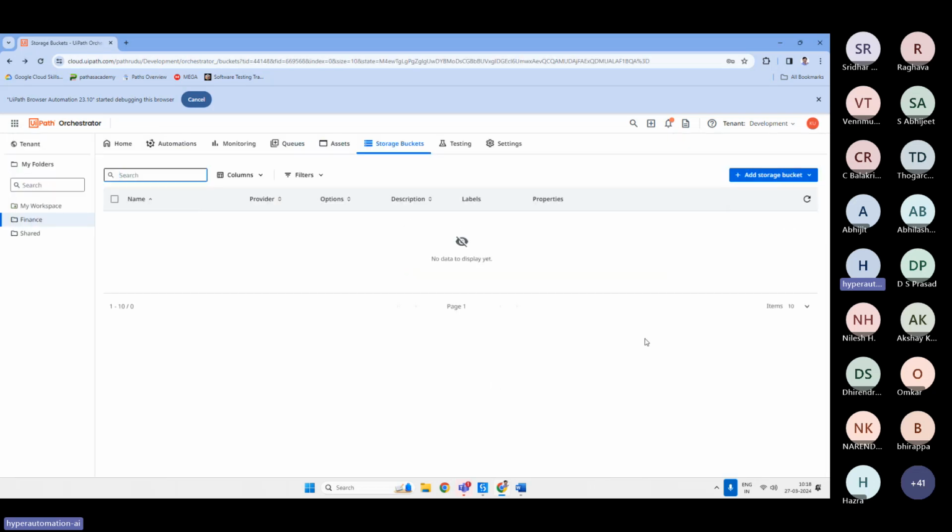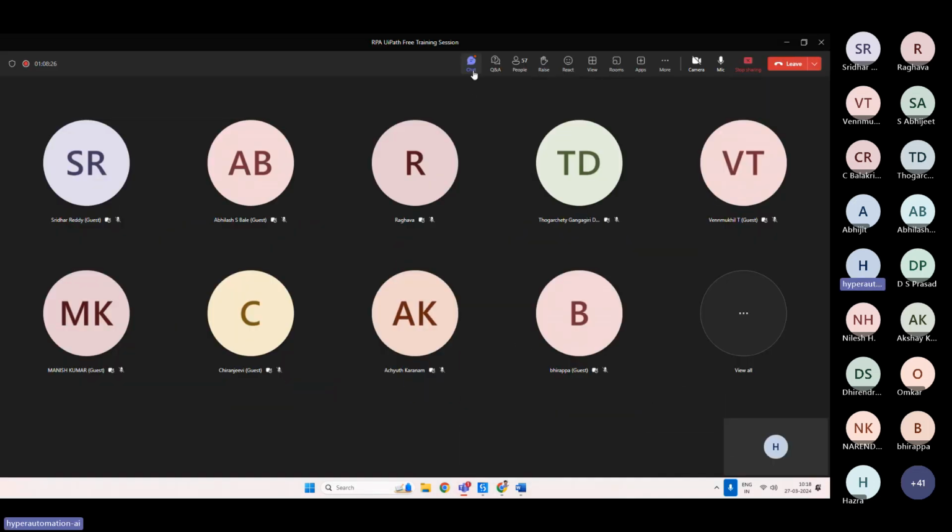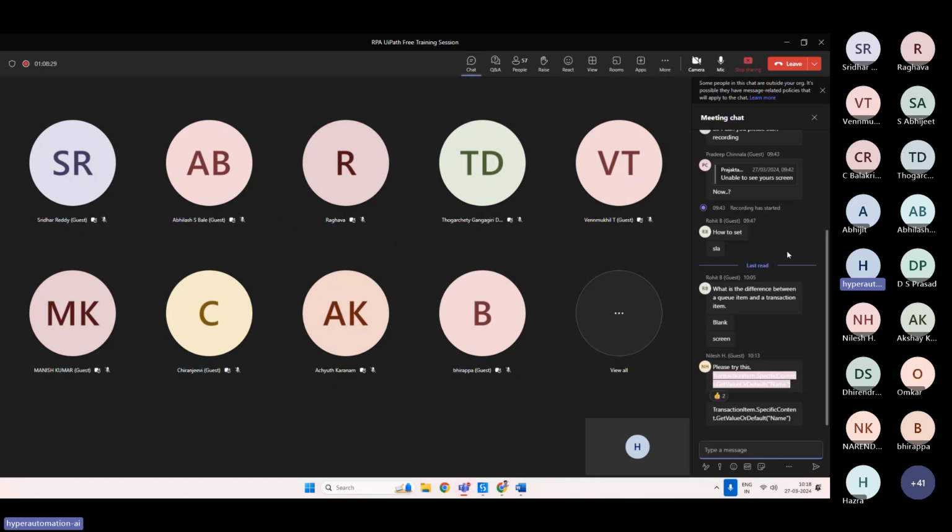Majority of the time, storage buckets we are going to use as part of our document understanding process. Because when we want to host our files for validation in the action center, we will be storing all those files in the storage bucket. So there we will be utilizing the storage buckets very well. So this is a very high level overview of Orchestrator. And regarding the processes, we are going to see later. And we are open for questions. If you have any questions, let us take up the questions.